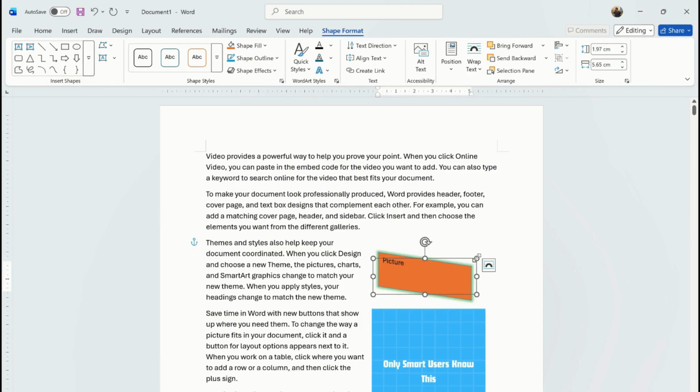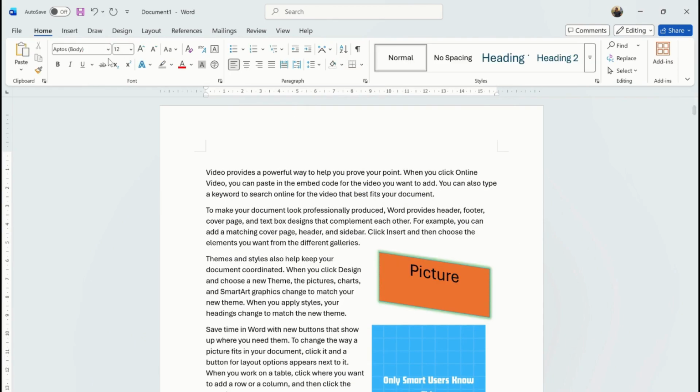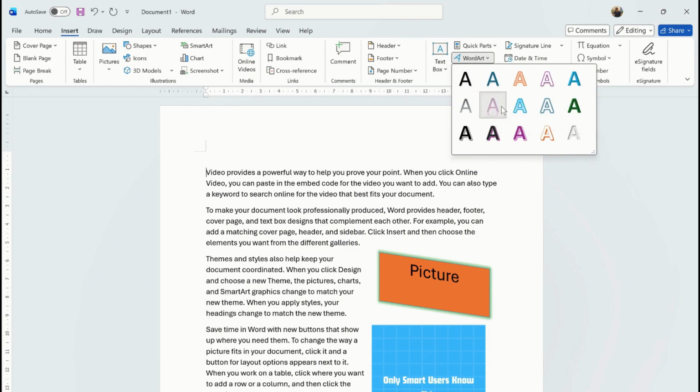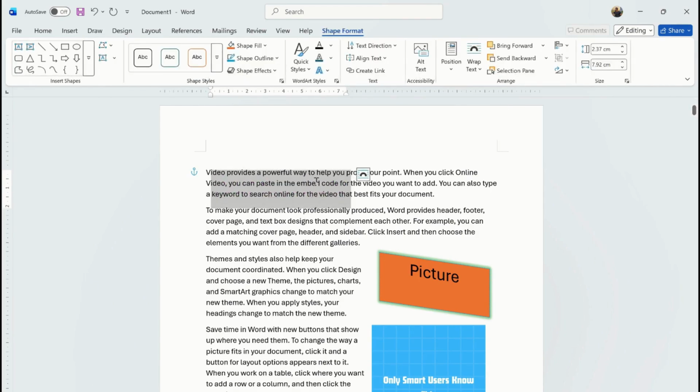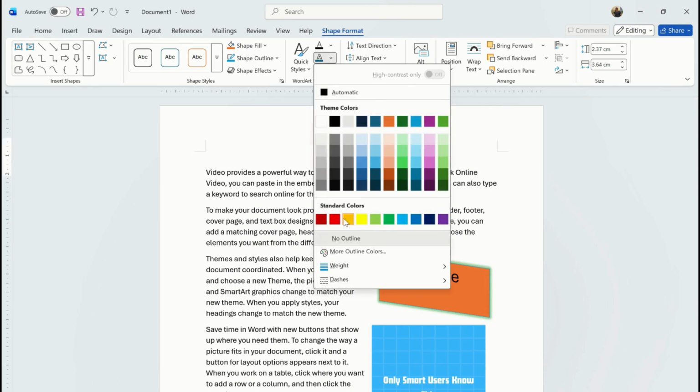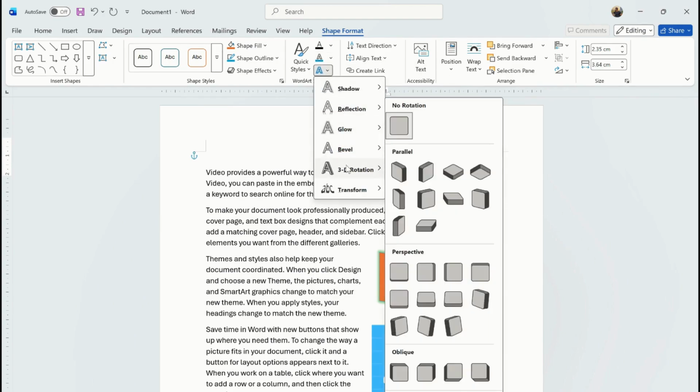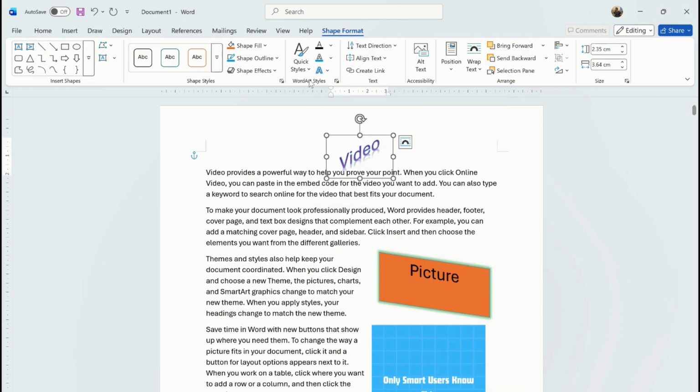Now the next is word art. This is where your text becomes eye-catching. Go to Insert, Word Art and choose a style. Once you type your text, you can apply colors, shadows, glow effects, 3D transformations. Word art is perfect for titles, headings, posters, social media style designs. It helps your document stand out instantly.